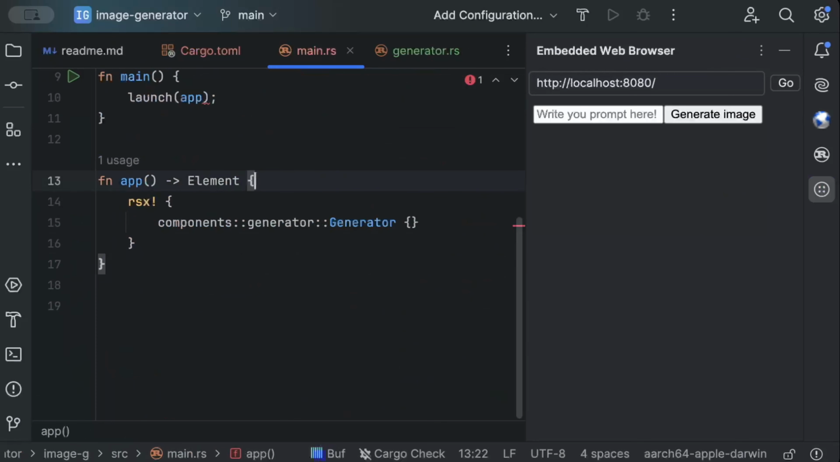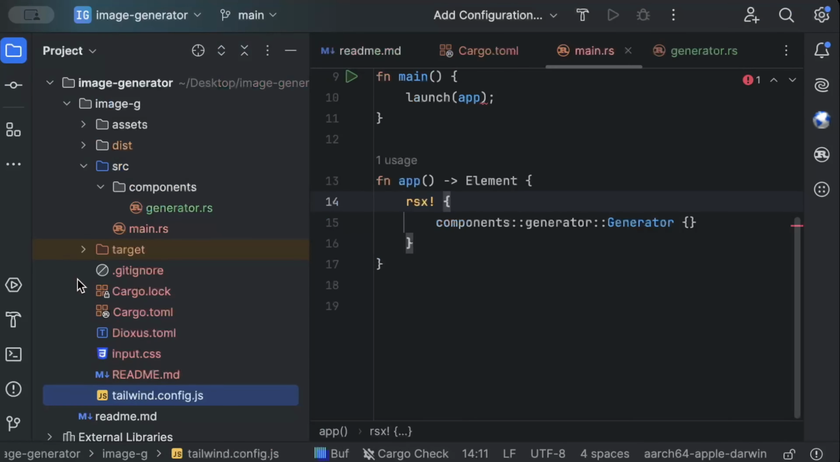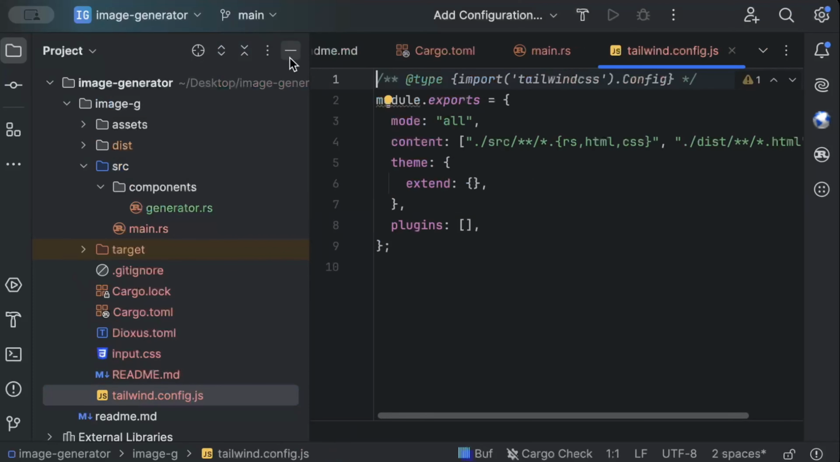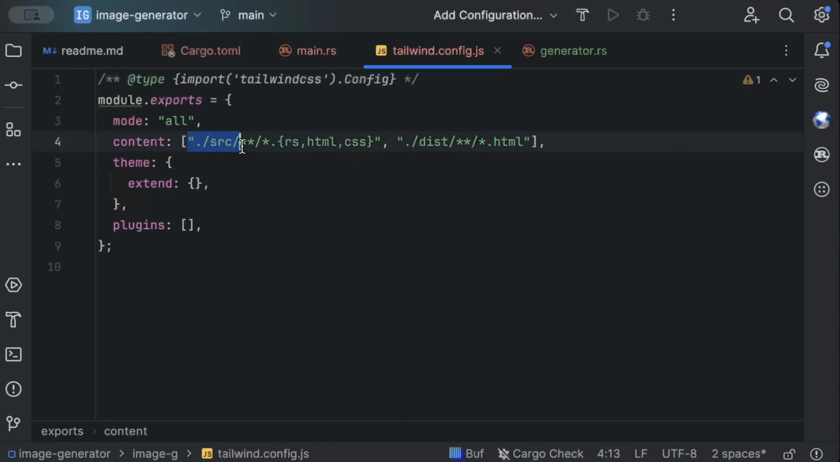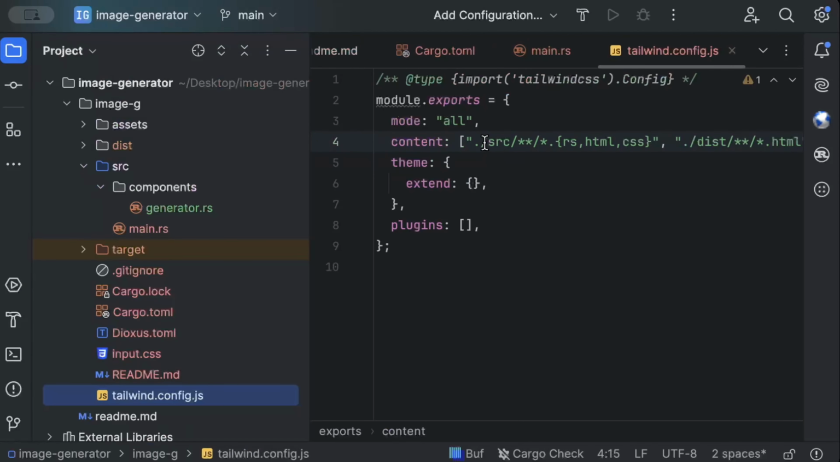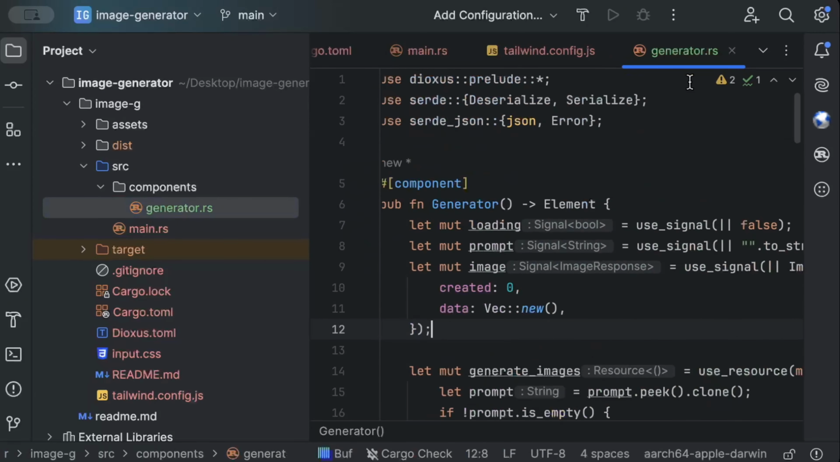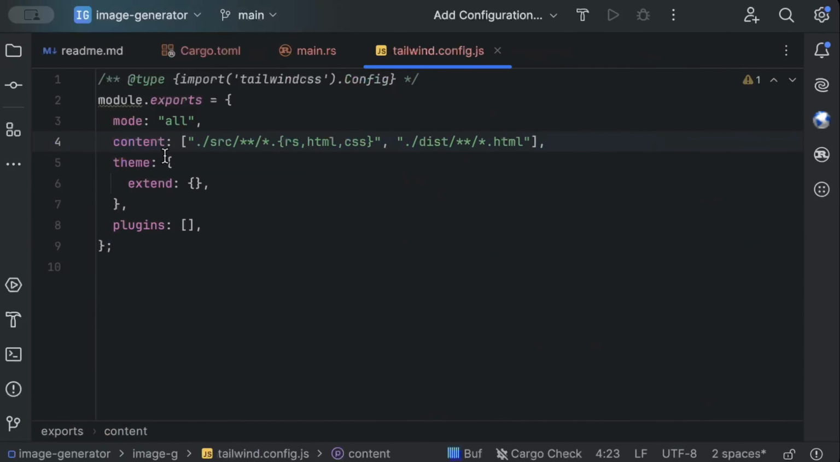So first of all, move to the project explorer, and in tailwind.config.js, make sure that wherever your components are, it's properly referring to that. So for me, it's src/components, as you can see: src, and then any directory, and inside any rs file or html or css. So as you can see, our generator component will be referred to. So first of all, you guys have to check that in the default template your file does fall in. Otherwise, you can just add as many formats as you want here for looking up those files.